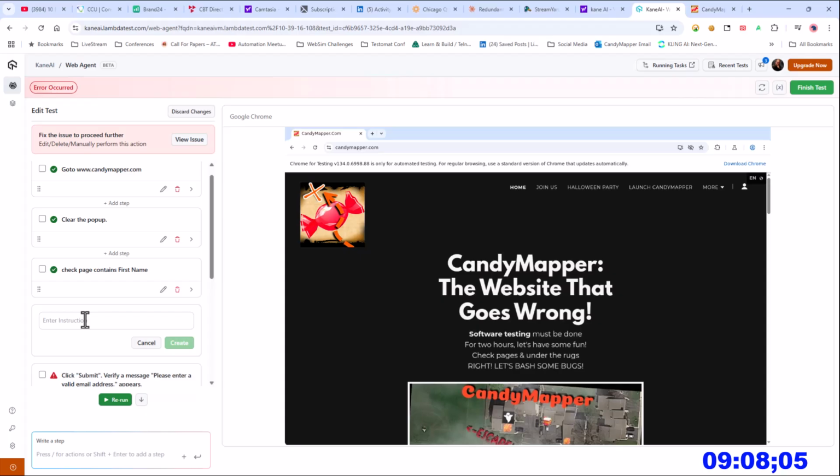I don't know how to do a loop in this. Scroll down until first name is visible. All right, let's try that one. It's really too bad that you can't actually execute this in real time. It has to rerun the test and rerun the test and rerun the test.